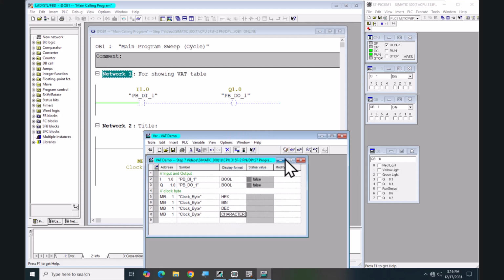I will put the glasses on in the watch table, and now I can see the clock byte is updating with different values. So that data is moving very fast. I'm going to turn the glasses off. I do have the ability to do one-shot reads. So there's a pair of glasses with a 1 by it. When I press that, it will do a one-shot read.